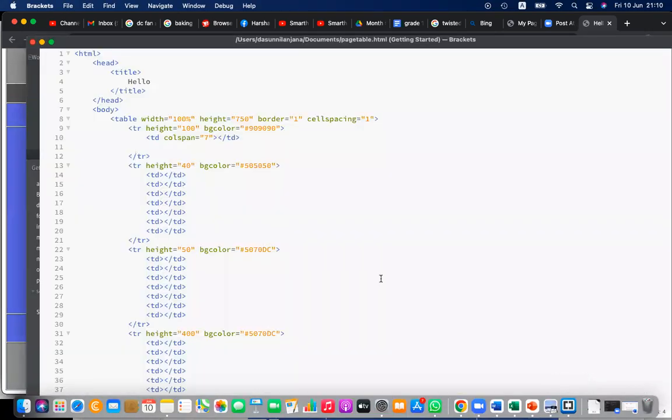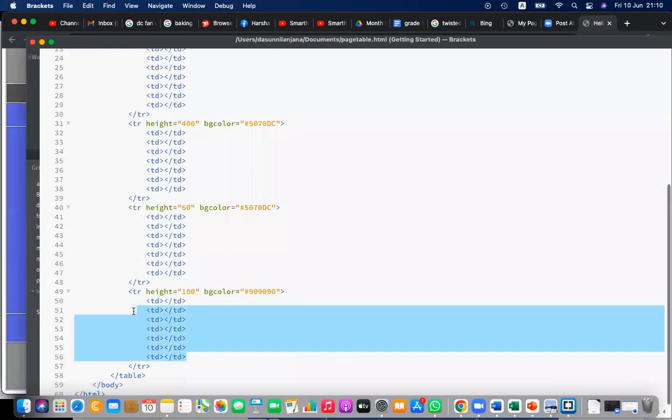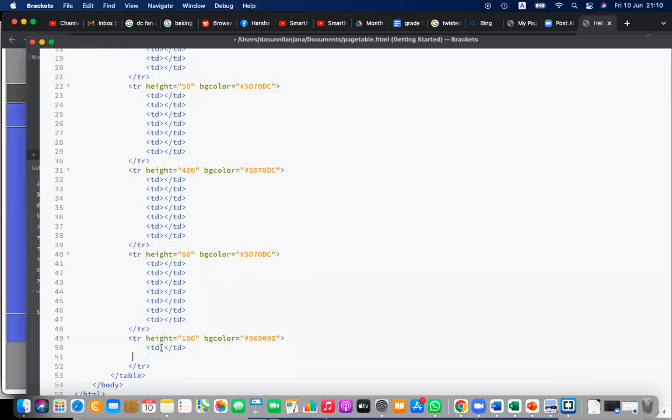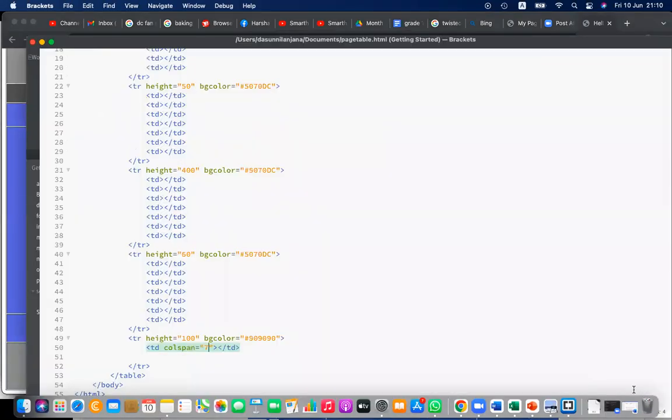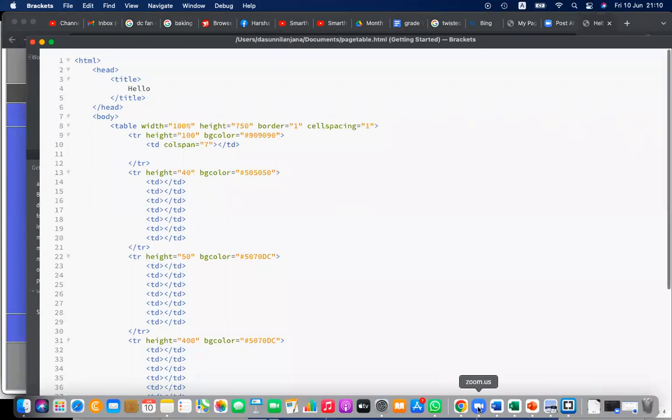So you can do the same: go to the last, erase this, and say please merge all 7 columns, colspan 7, and you are done. You can see it's merged. The next, what is the next?